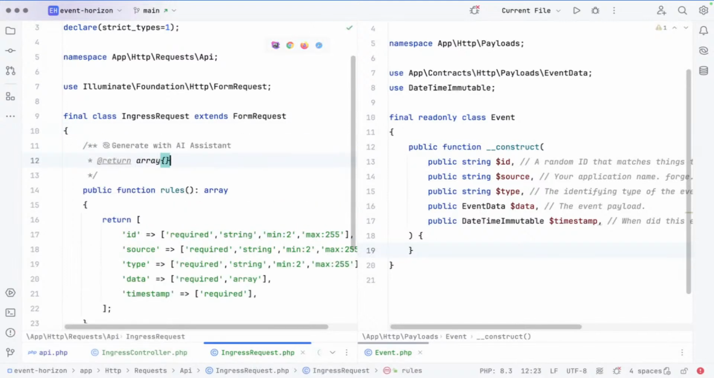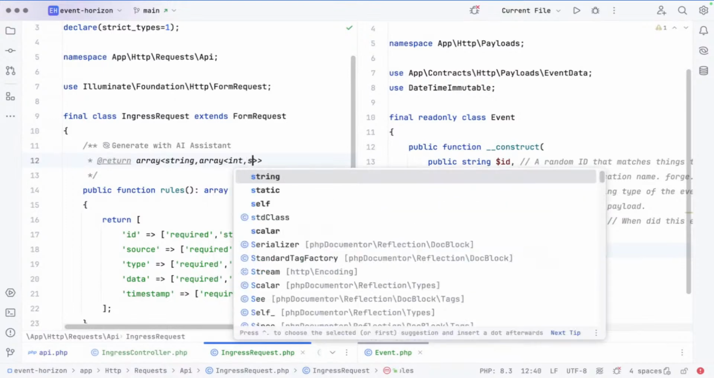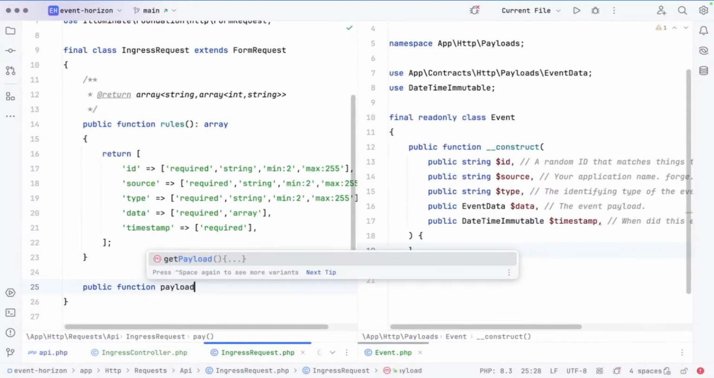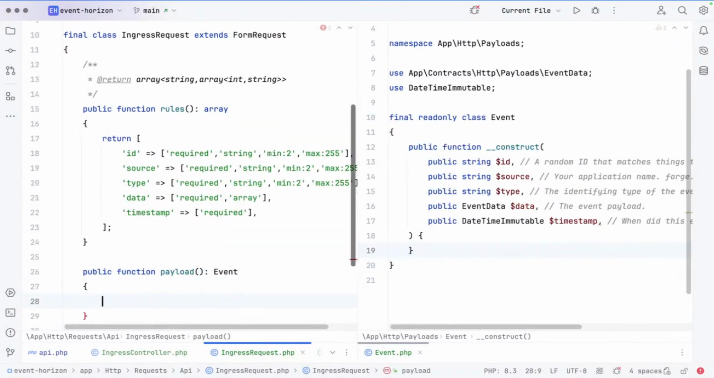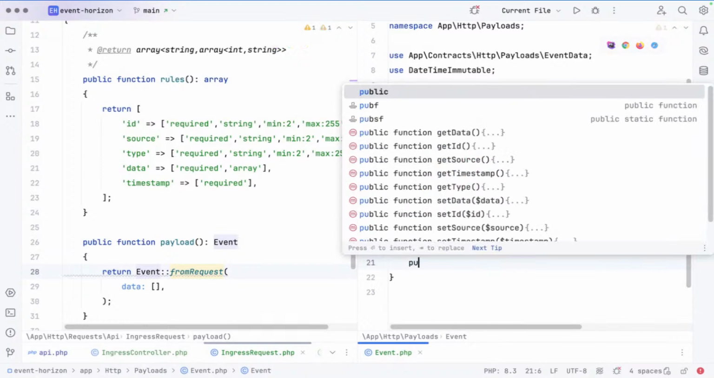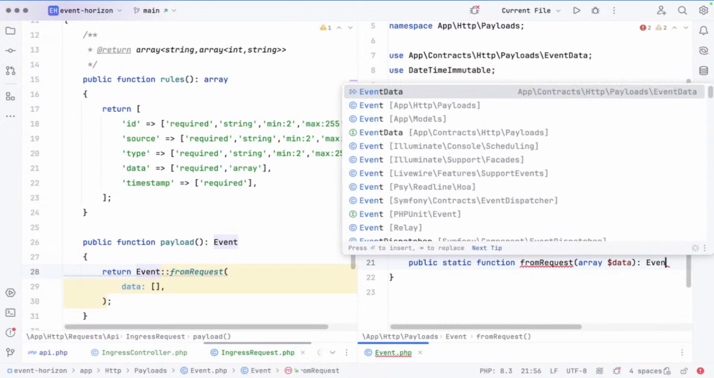It's going to return an array of string, array, int, string. What I like to do on this is say public function payload. This is going to return an event payload. So I can say return event from request, and then pass through the data as I need to. So come over to this event over here, and we can say public static function fromRequest. That is going to receive an array of data, and it's going to return an event.